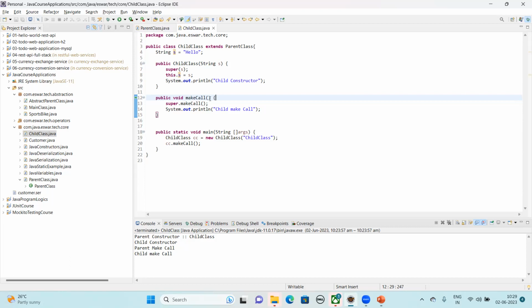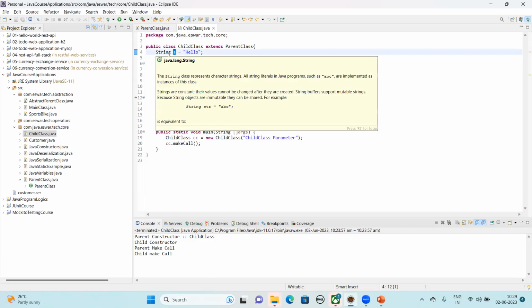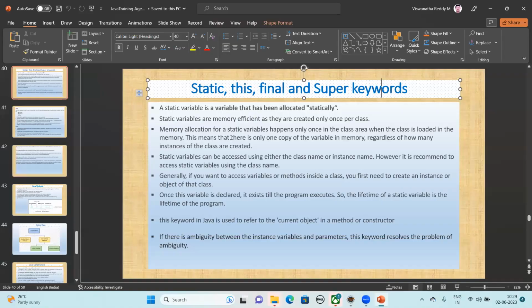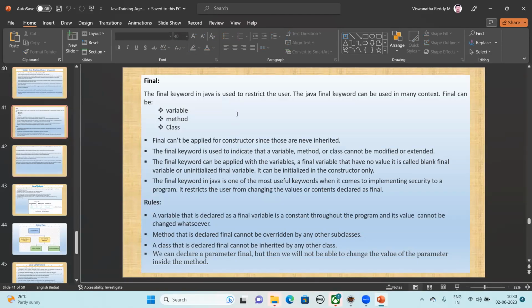So there is nothing much in that. If you see a simple example, right now I am passing this child class parameter. I am sending this child class parameter to this constructor, and you can assign s equals s, then you could see this value will be strictly assigned to the current class variable. So this is how you can use this keyword, and there is nothing more in detail on that. Okay, let's see the final keyword.